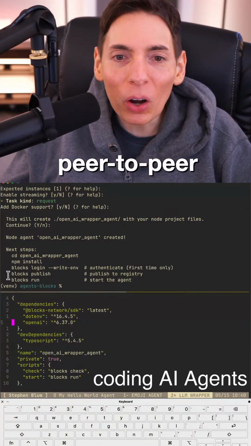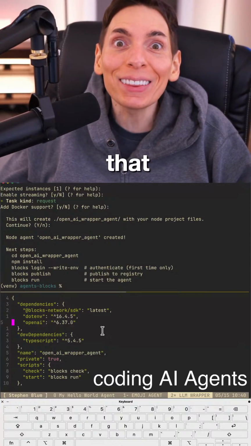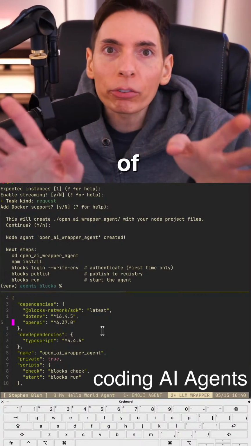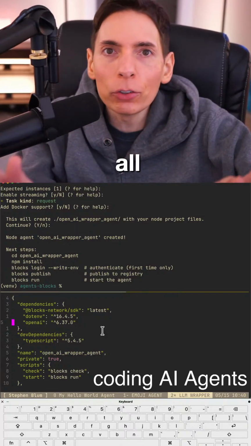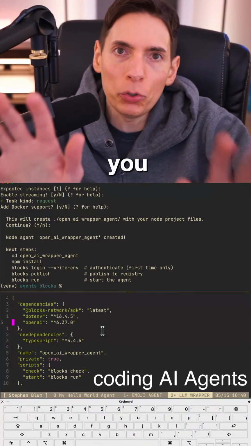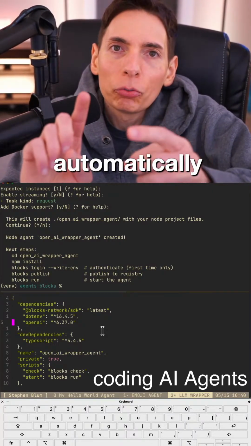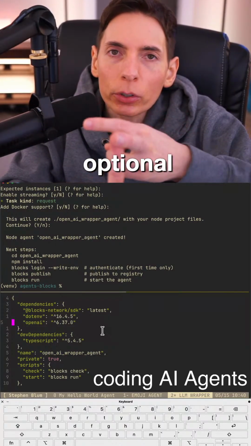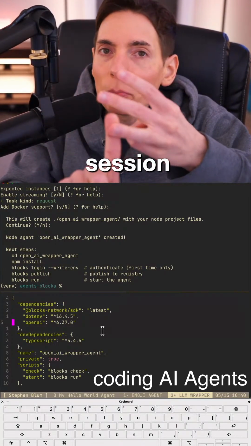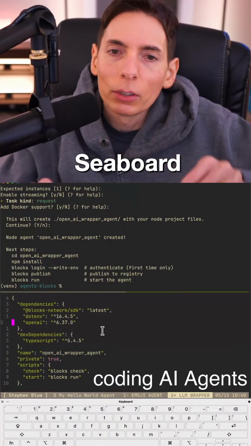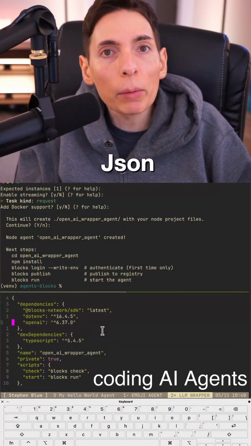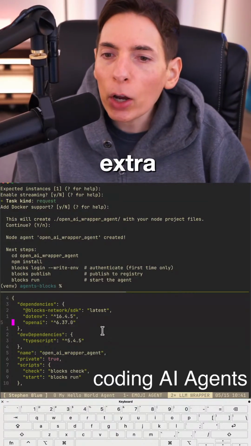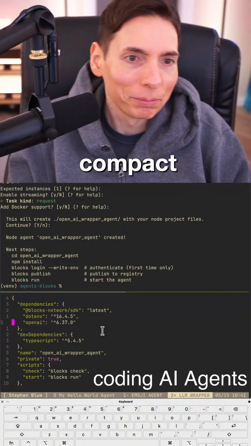Sounds like peer-to-peer all over again. It's exactly like that, with added security layers, a lot of security, not just a little bit. All industry standard security built in for you automatically. Full TLS encryption. You could do end-to-end encryption if you want. That's optional. And you also get session-based security through CBOR. So CBOR token. It's like a JSON web token with a different serialization. Extra compact, you guys. Extra compact.